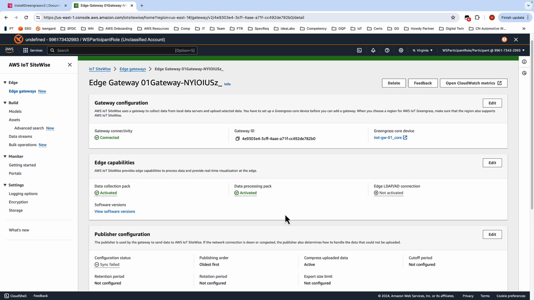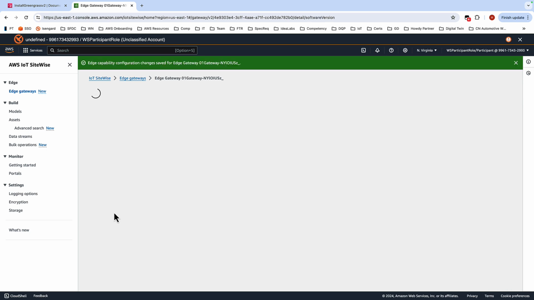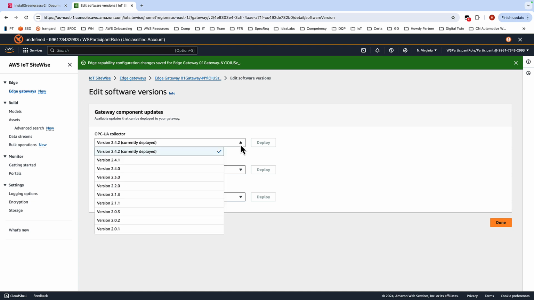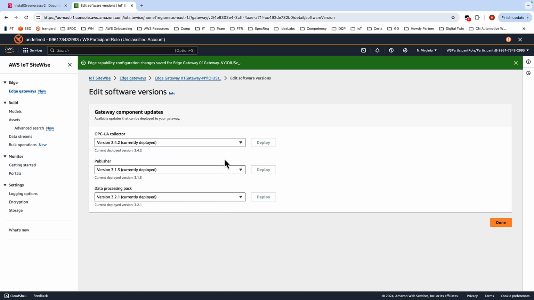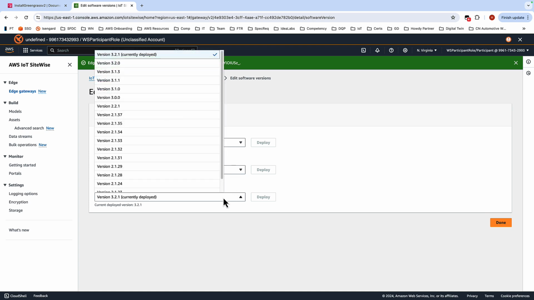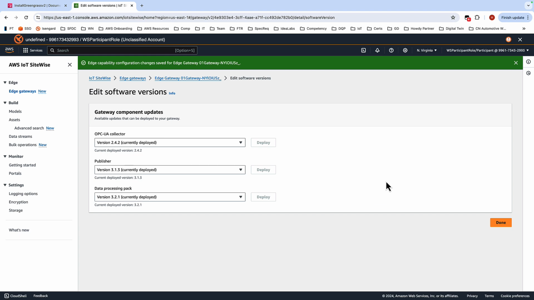Next, we're going to check our Edge capabilities and make sure that our software versions are up to date. So if we go to View Software Versions, we can see that we have these versions deployed. To check and see if they're the most current, go ahead and click on it. We can see that 2.42 is the most current, 3.13 is the most current, and 3.2.1 is also the most current. So in this case, we don't need to update any.